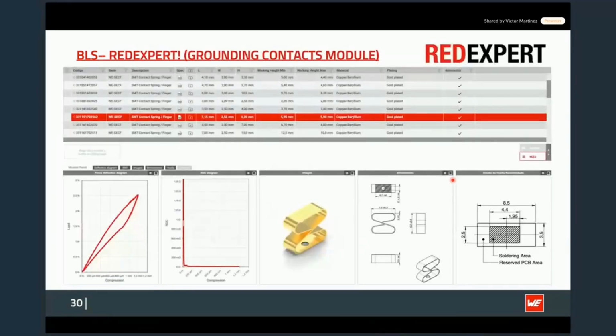And then again, like for the EMC gaskets, we have a red expert module. So by checking out our red expert module, you will have more or less the same information as for the EMC gasket. So you will be able to find in this case the compression charts, the force deflection diagram, where you will see how much force you need to compress the contact finger or the grounding contact, and how much force the grounding contact makes against your device or against the surface which is being compressed against too. And then you will also have another chart about the conductivity or the RTs.